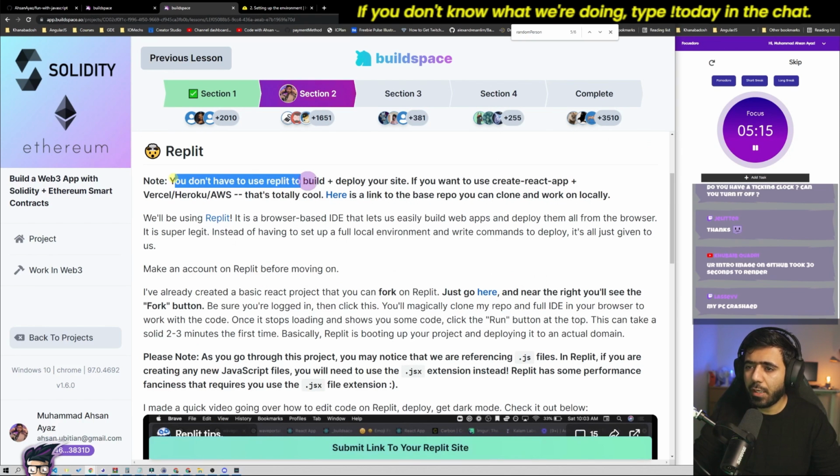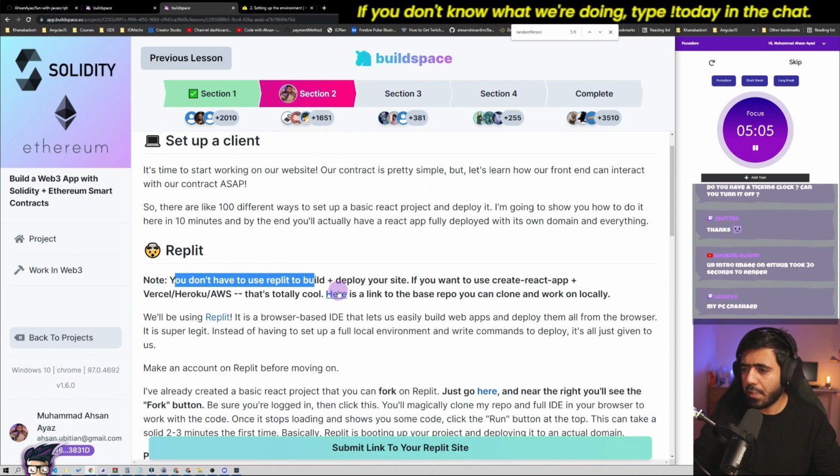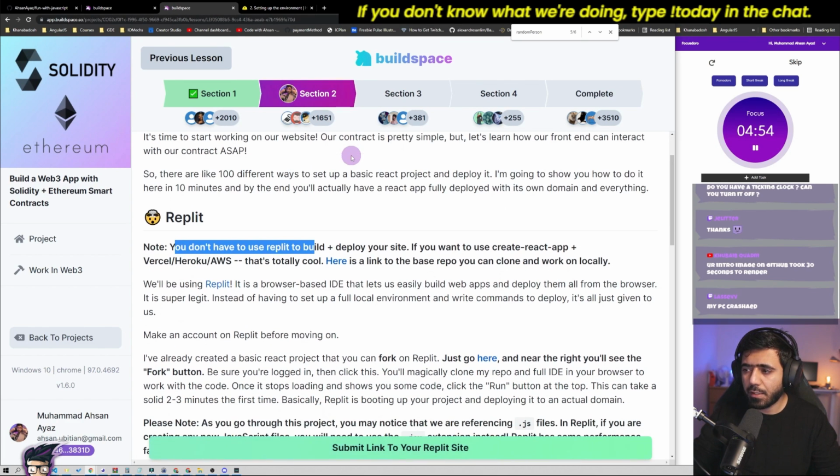Note you don't have to use Replit to build or deploy your site. If you want to use create-react-app, here's the link to the base repo you can clone and work on locally. Okay, we can also work on Replit. That's fine. Instead of having to set up a local environment and write commands to deploy, it's all just given to us.